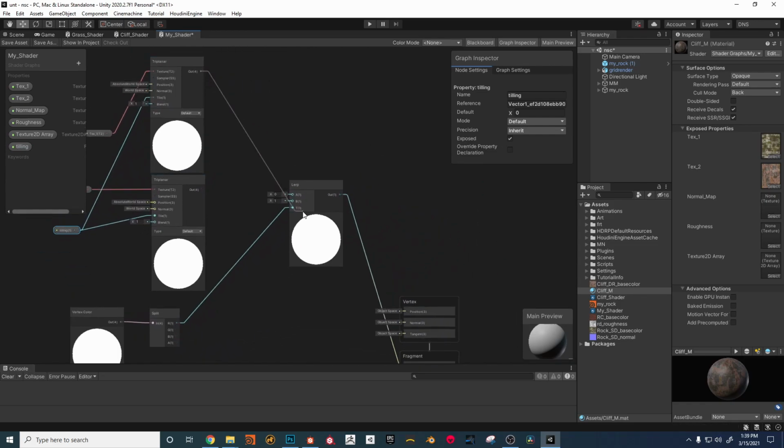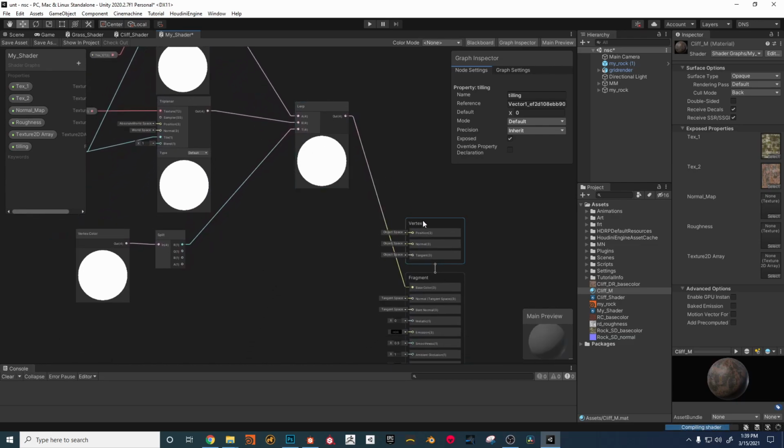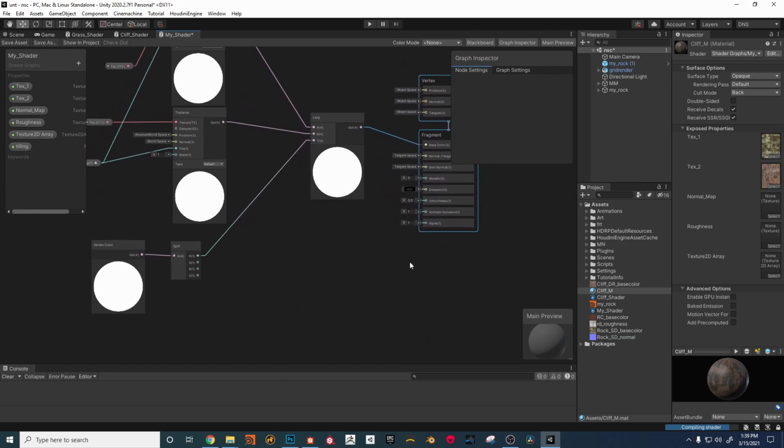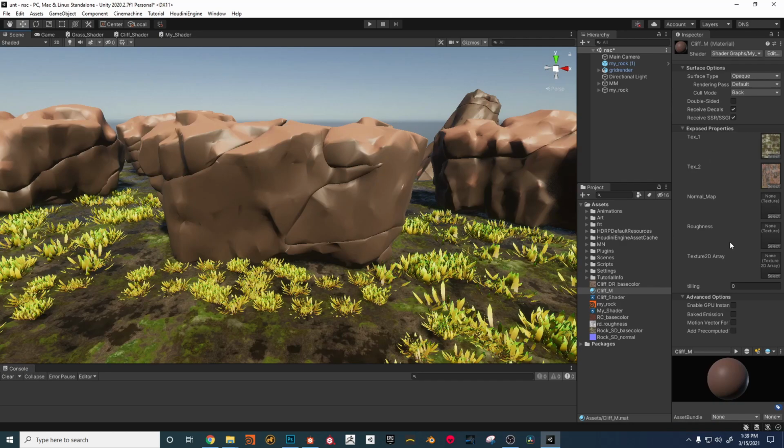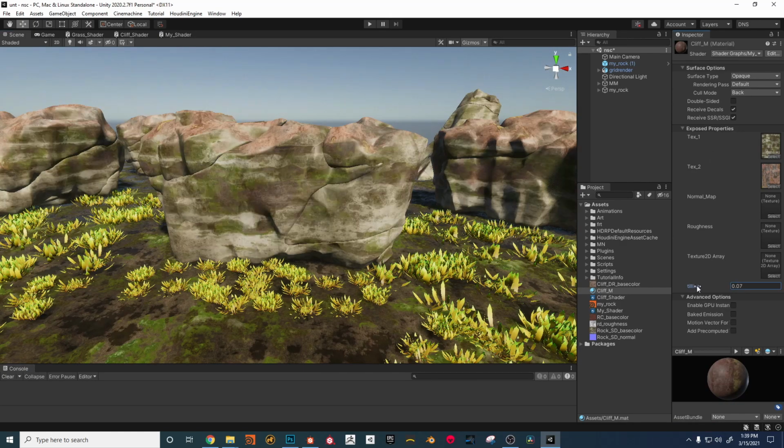Now let's lerp together. 1, 2. And the red. Yes, tiling. Let's try it. Was it tiling? Yeah. Good.